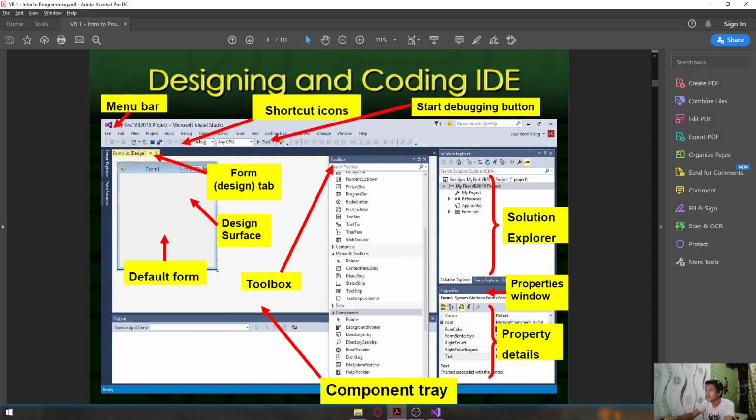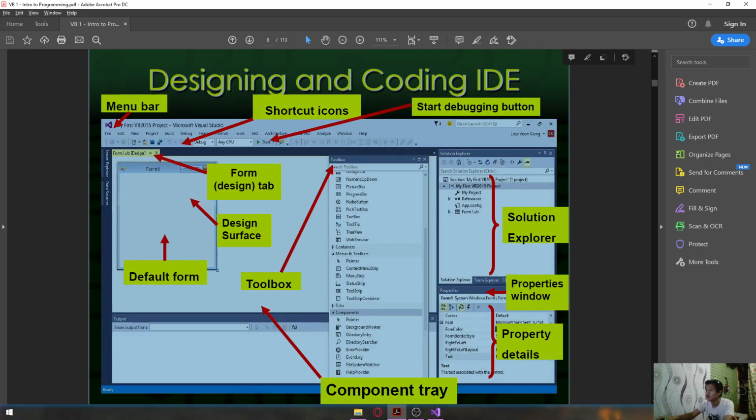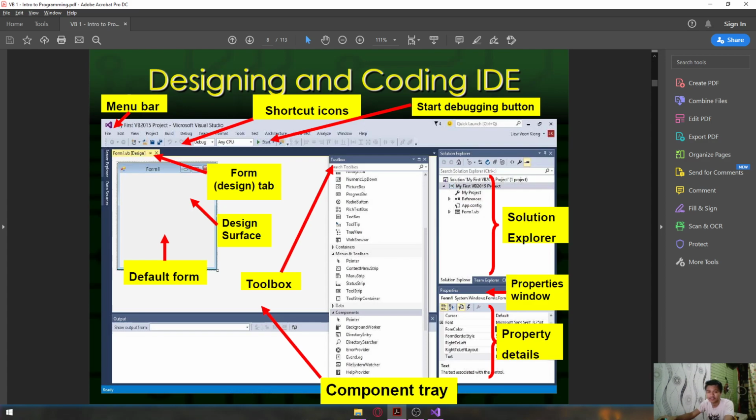Then we have this entire part, which we call the Solution Explorer. This one contains your project: the name of your project, your user interface, the form1.vb, and the coding section. Below the Solution Explorer, we have the Properties window. This is like the second most important part of designing your interface. Upon putting a button, here is where you can edit the properties of that button or of that certain component.